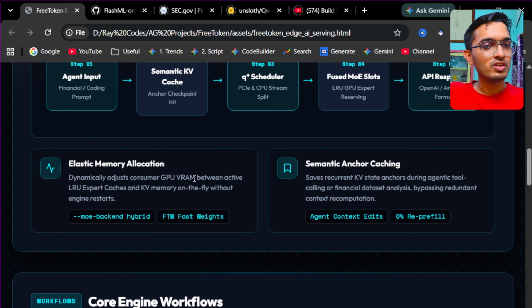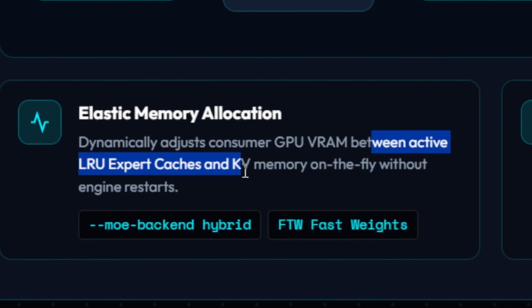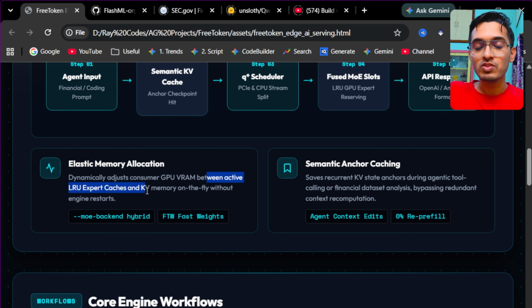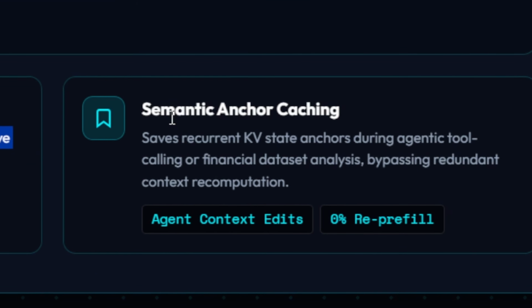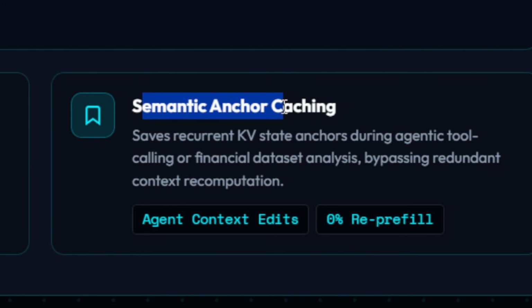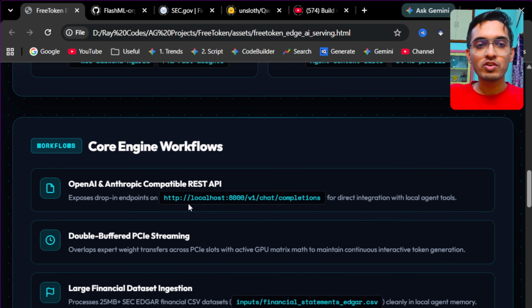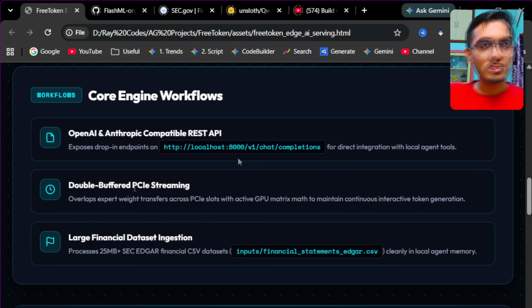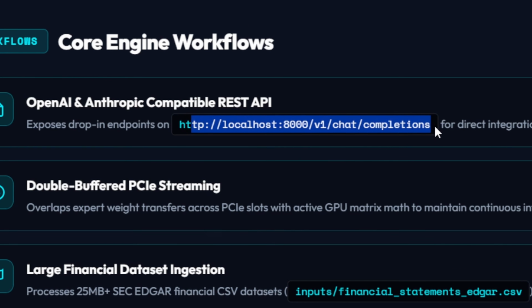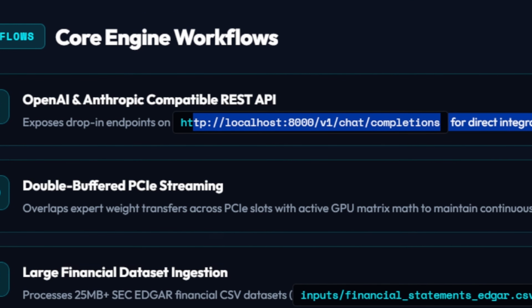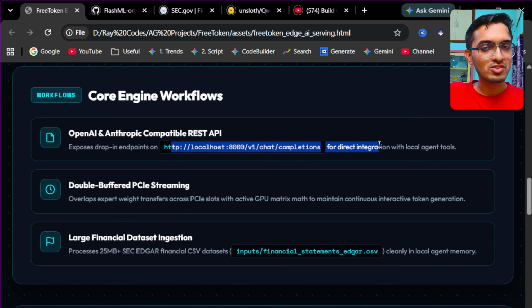So it shifts memory across your active states and the saved context constantly, which happens without needing any manual software restarts. And the engine also uses a semantic, or meaning-based, caching system, which frequently saves your memory while processing a large amount of documents, bypassing the need to recompute the same text twice. And you also get different workflow options for using this tool, as it offers standard web addresses for connecting offline applications, allowing us direct integration within our existing projects.